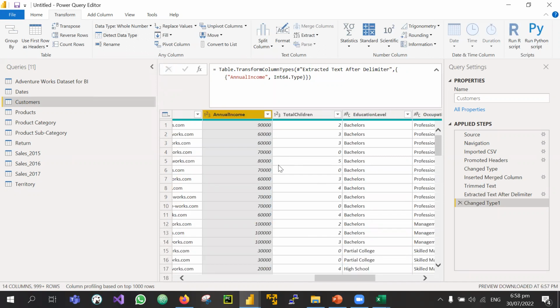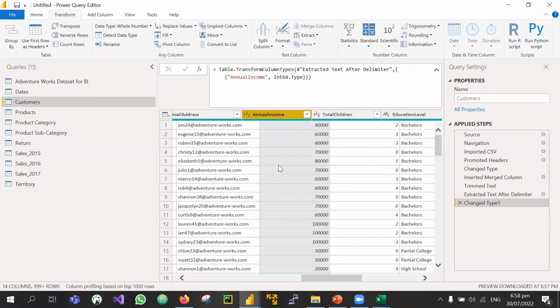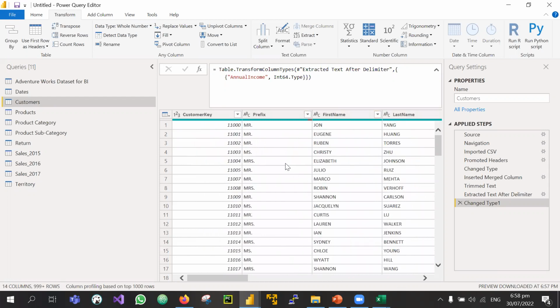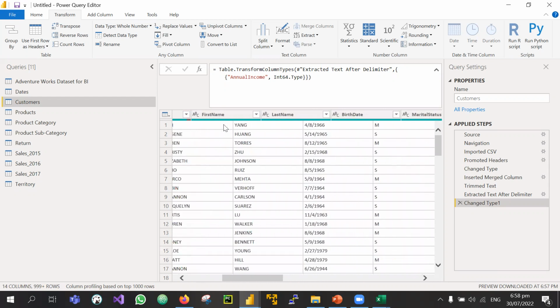Okay, this option was pretty useful. Now let's apply another transformation on this data set, and I basically want to add a new column. I'll compare these annual incomes. What I want to do is basically, if a person has an annual income, so let's say this is the customer, right? Customer key, this customer, Mr. John Yang.